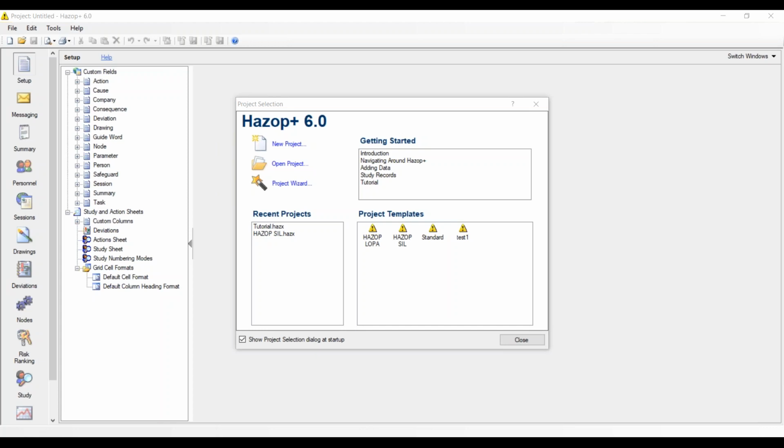Here you can select to start a new project. You can open an existing project. There is even a project wizard, which will take you through the process of setting up the basics for your Hazop analysis. You can also create templates.